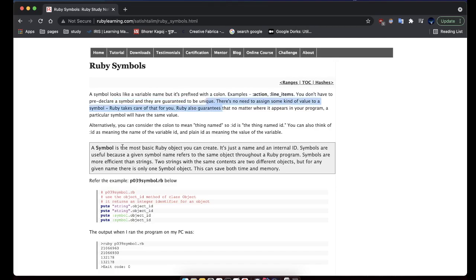So a symbol is the most basic Ruby object you can create, with a name and an internal ID. A symbol is useful because a given symbol name refers to the same object throughout a Ruby program. Symbols are more efficient than strings. Two strings with the same content are two different objects.